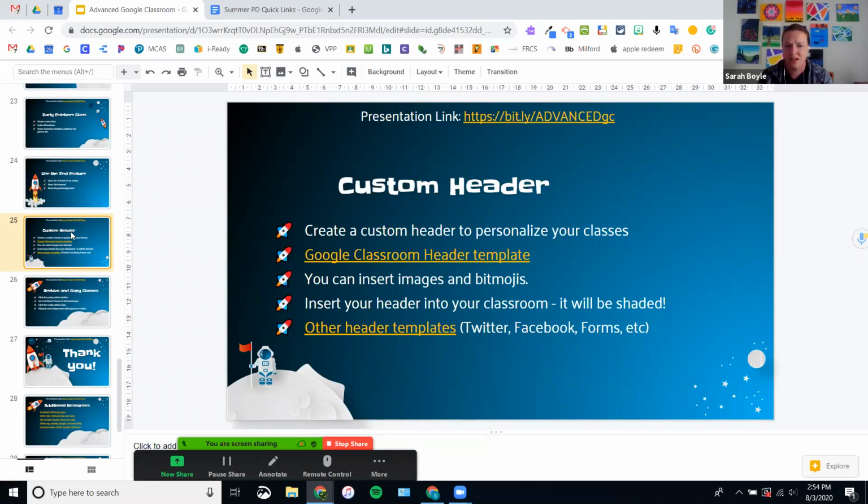Again, there's a link of how to do that and some other header templates if you want to change your Twitter or Google Forms, things like that. There's other templates and tutorials in the link at the bottom of this page.